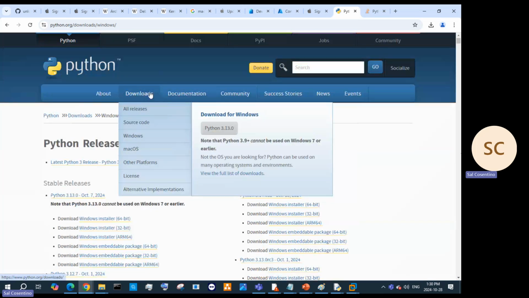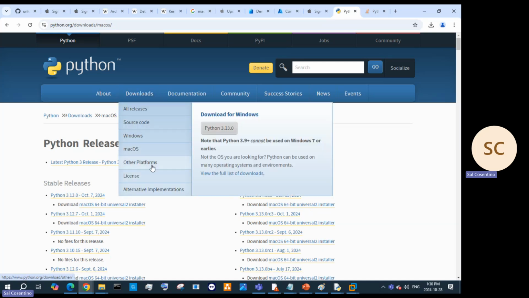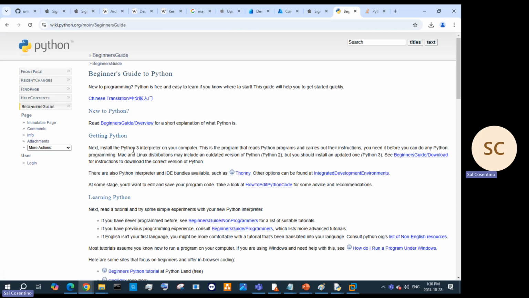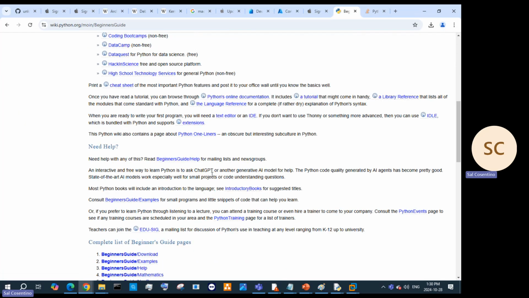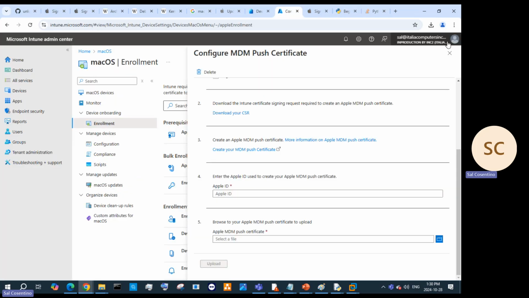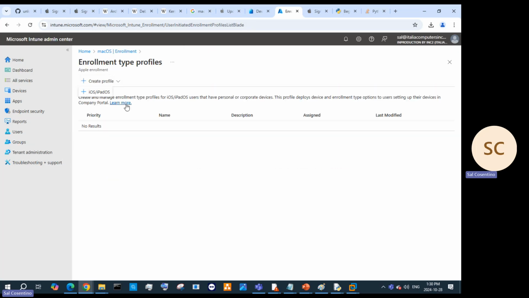Again, for Mac OS too, if you want to download those other platforms, licenses, documentation, a beginner's guide. I went through that a little bit with you. If you want to learn a little bit more, that's where you go. There's a wiki page for that. So again, not going to install that. I've already done that. We need to install the profile types and create those profile types for the specific profile.